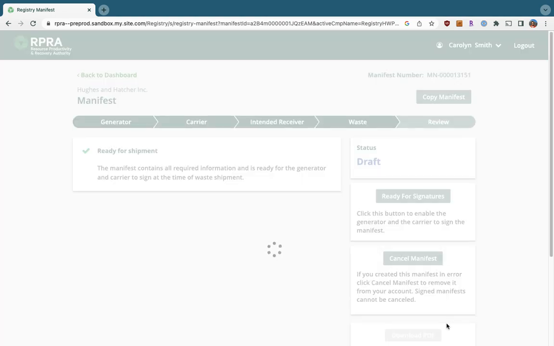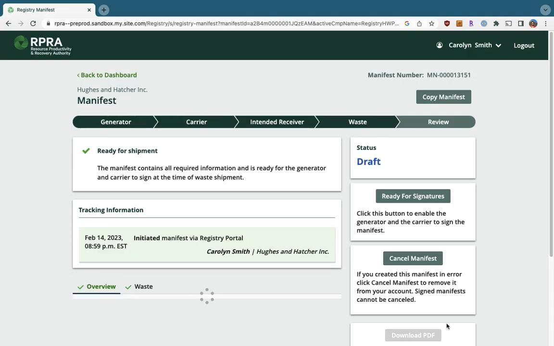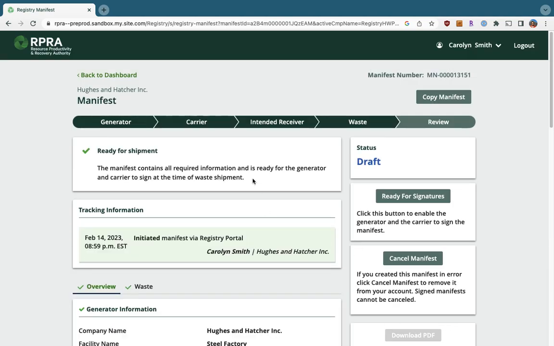So now we're on the manifest review page. And there's a couple of things that I would like to highlight here. First of all, the notification bar at the top of the page is indicating with a green check mark that all is good and I've included all of the required information. You note here on the right hand side that the status of this manifest is currently draft, which means that I as the initiator can make any changes that I need to.